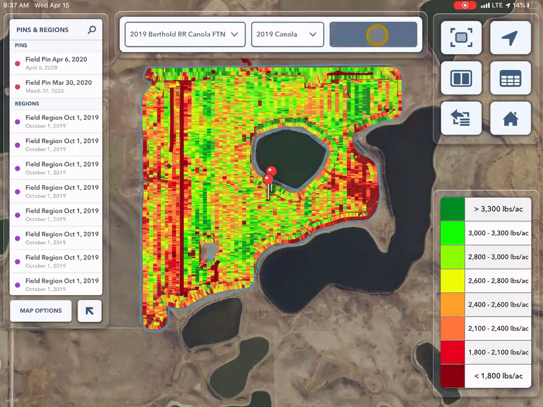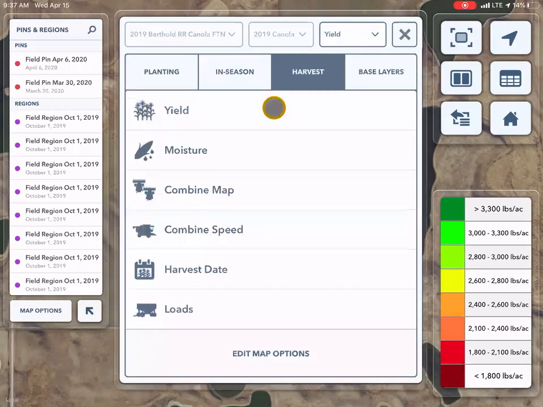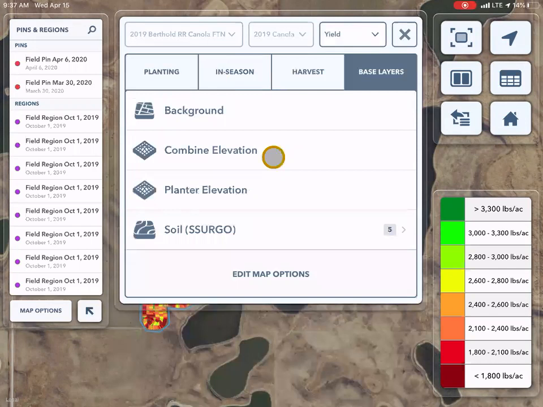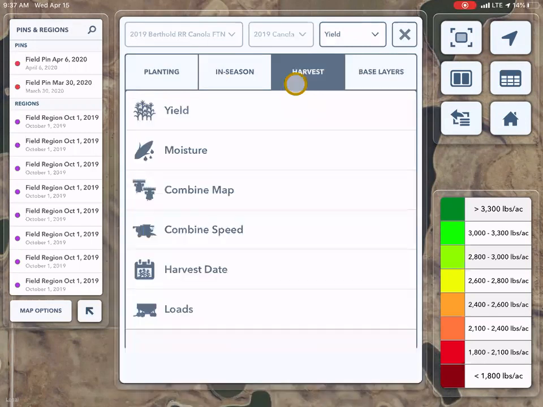Far right tab, I have it on yield right now, but you can have it on any of your planting maps, your in-season maps, your harvest maps, or your base layer maps, which include combine planter elevation, background maps, and soil type maps. I'm going to keep that yield map active.